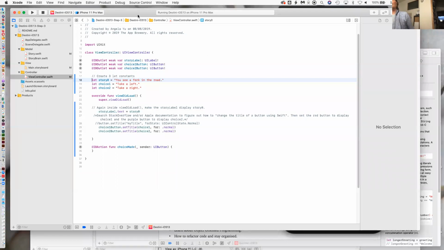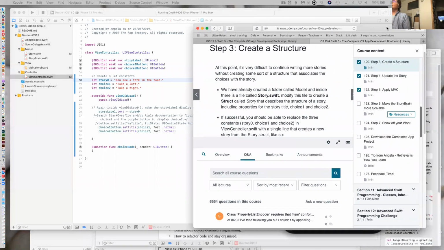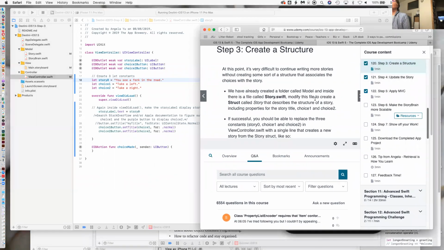Okay, I realized that I was counting these wrong, so this is actually step 3. What I thought was step 3 was actually step 2, so I'm going to keep working in this file that I named Destiny iOS 13-step 3. So let's look at number 3. This actually contains 2 and 3.